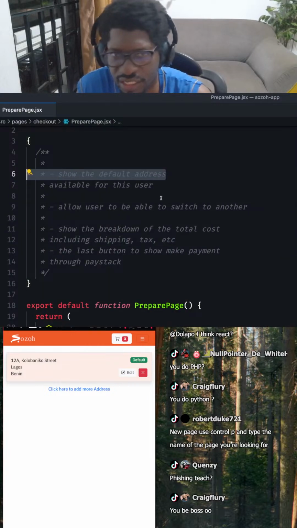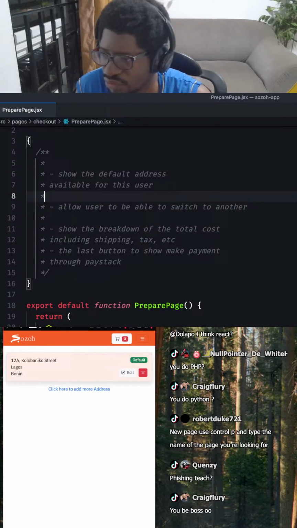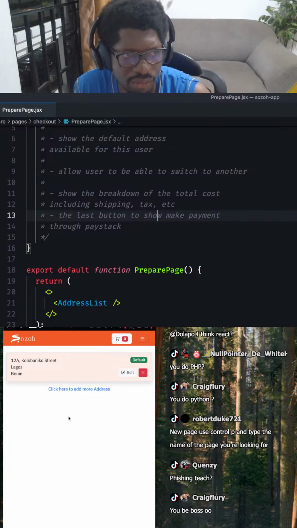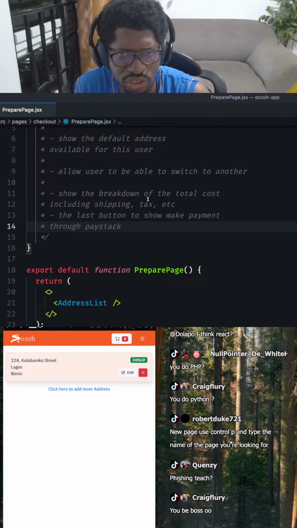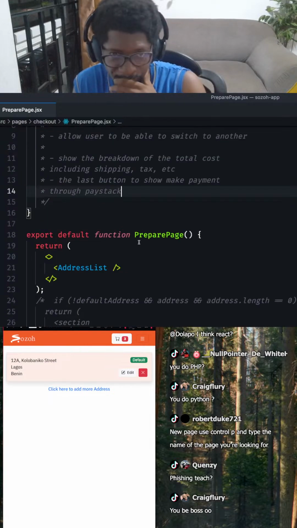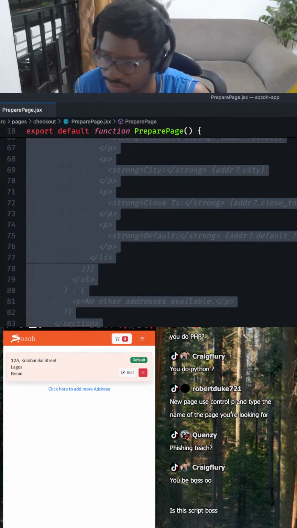Show default address available for the user. Allow user to be able to switch to another address. I've not done that one. I've not done the ability for user to switch to another address. I'll do that one later. The next is show the breakdown of the total cost of what is going on. So I want to do breakdown of total cost. I want to delete all these things that are here, not necessary.